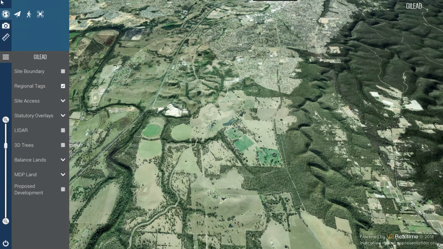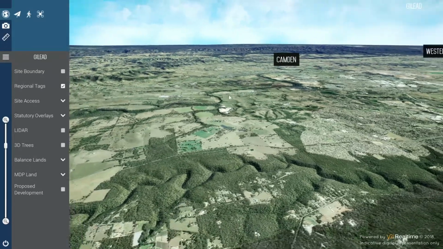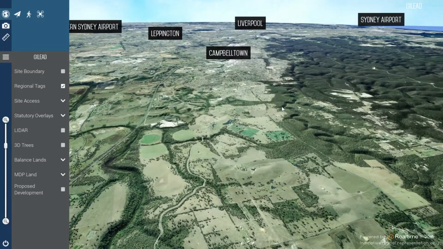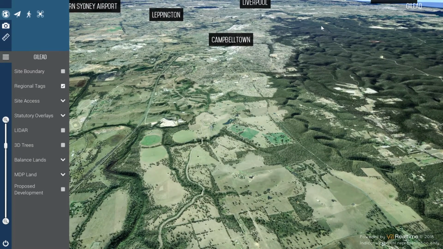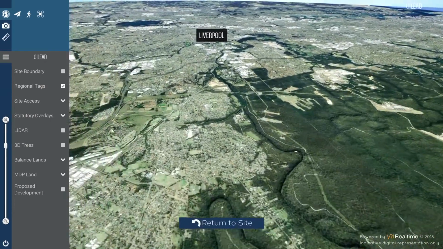So just using your mouse for now, click and hold the left mouse button and drag your mouse across the screen to freely adjust the view angle. Now if you let go of your mouse button and move the cursor to any location and give it one right click on the mouse, you can pan to that location.